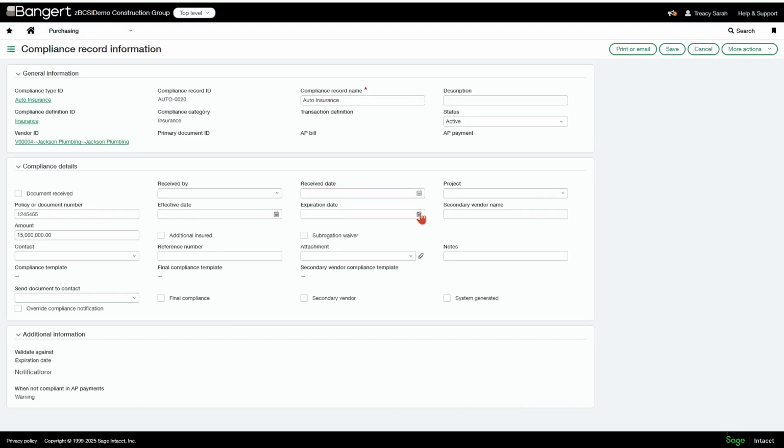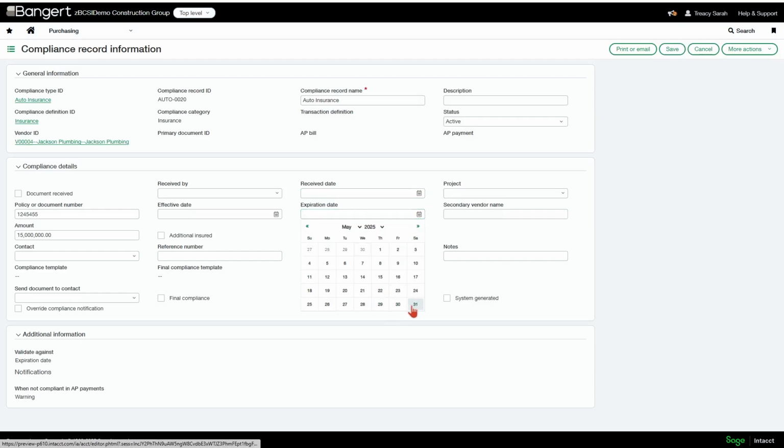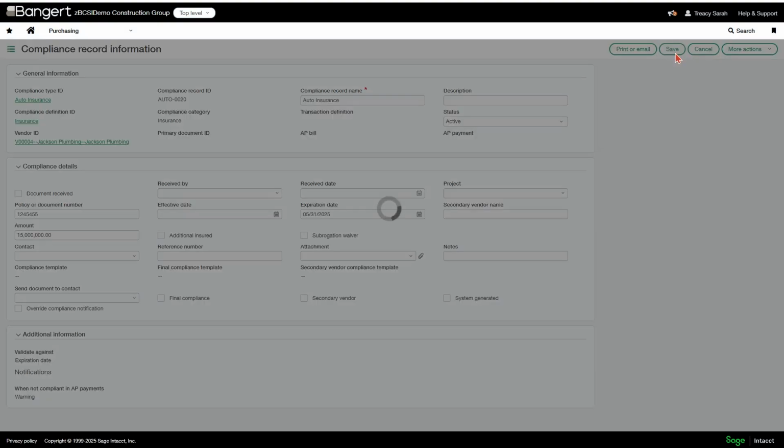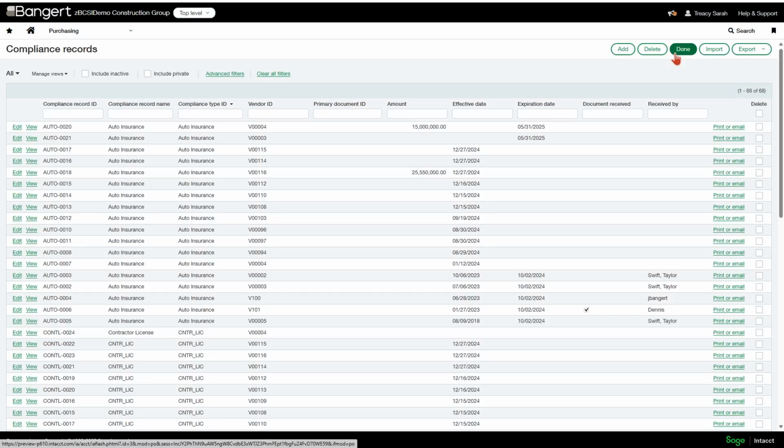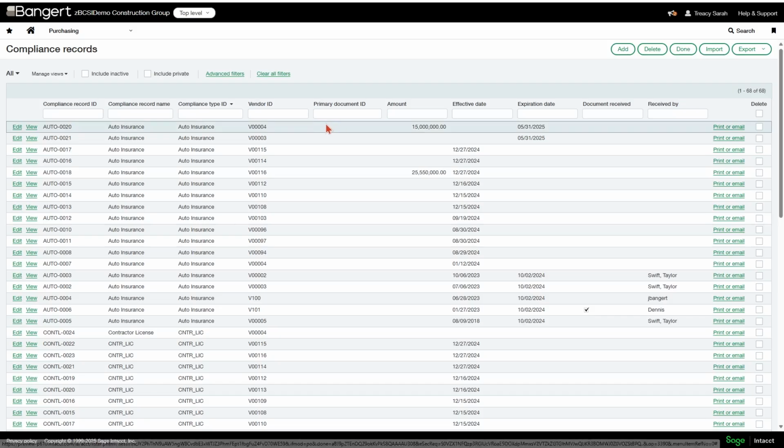So I'm going to go back, then I'm going to put in expiration date of May 31st and save that, and that'll save. So a nice welcome addition is the ability to use smart events and smart rules with your compliance records.